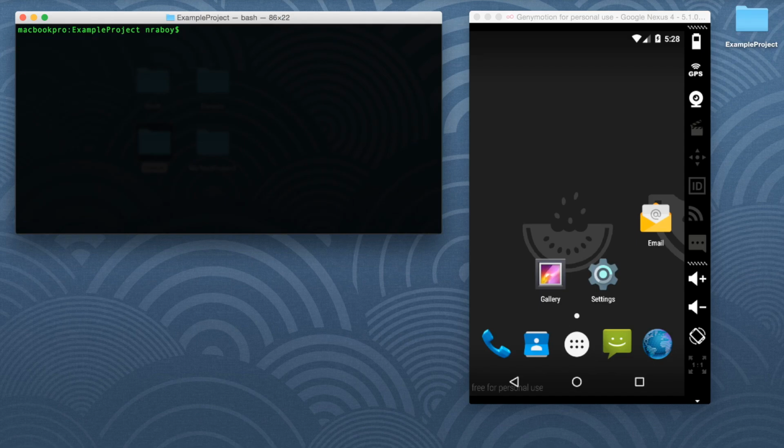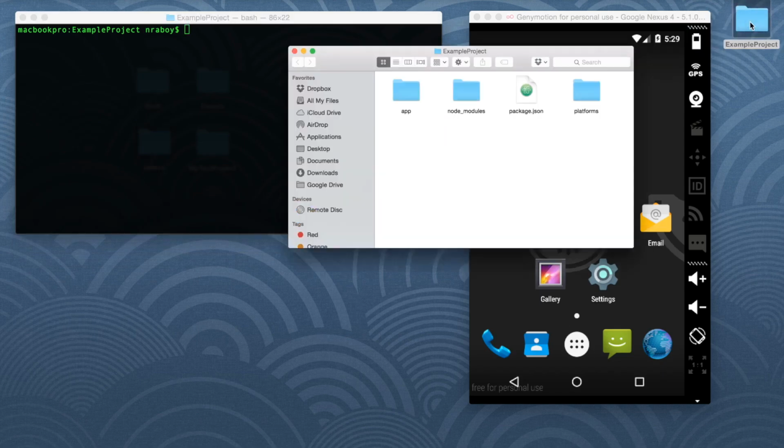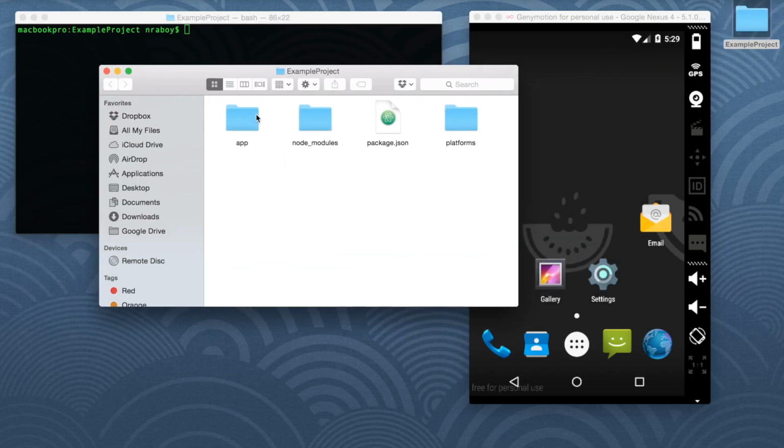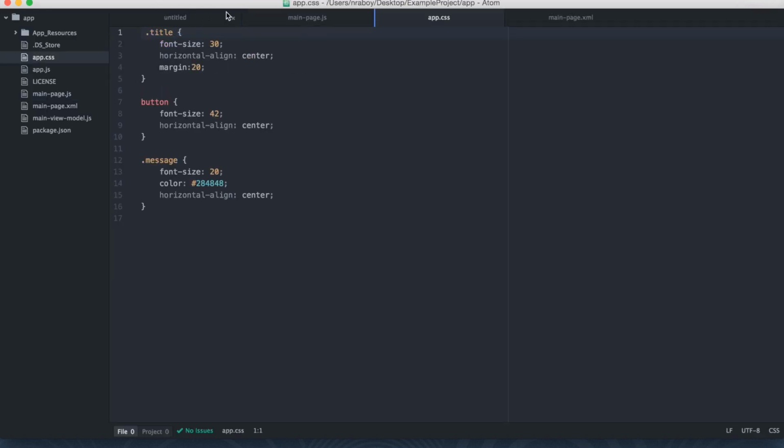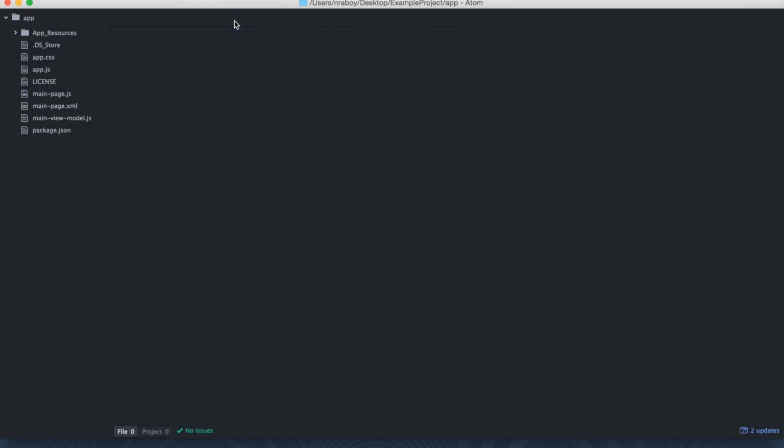So I just added iOS. Let's do the same for Android. Perfect. We now have our project and we have the platforms added. So let's go ahead and open it from our desktop. And let's go ahead and open this within our text editor or whatever IDE you happen to be using.